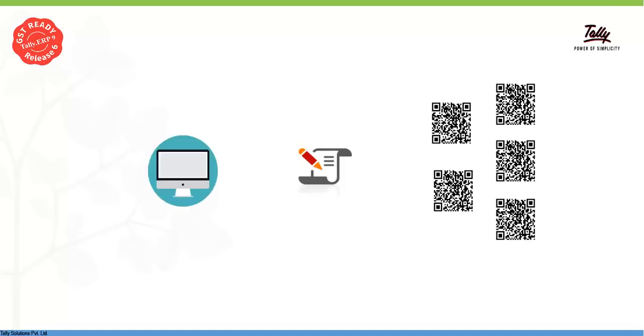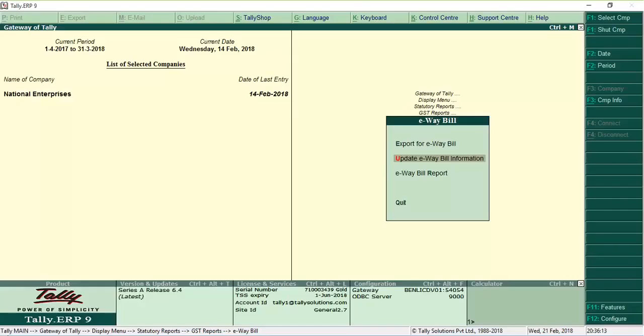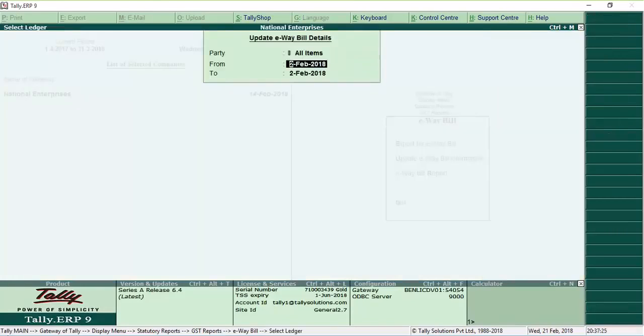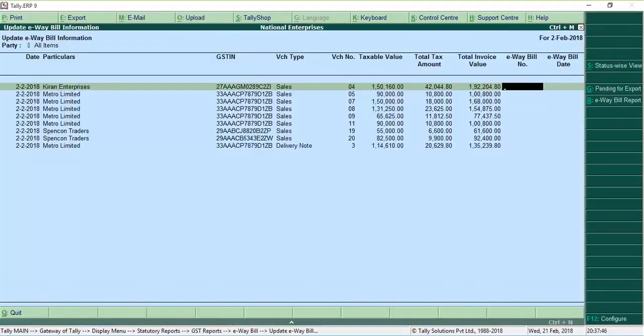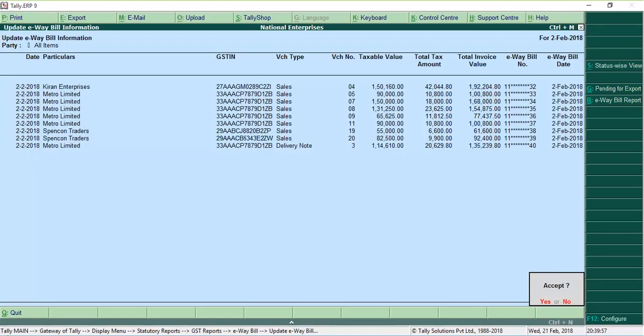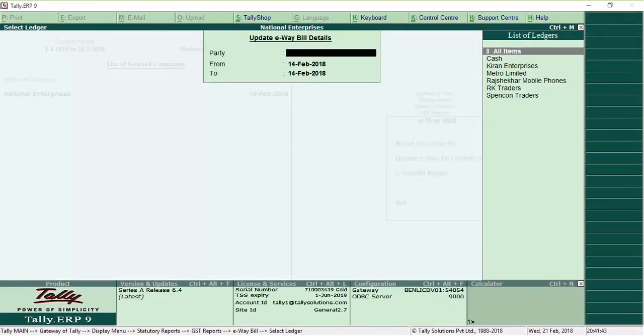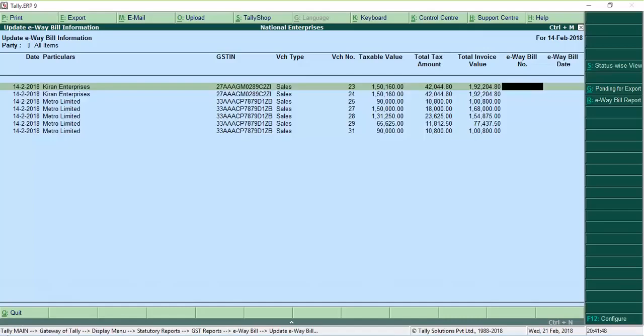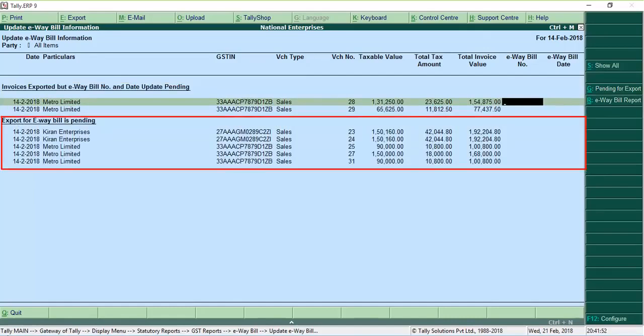Just like exporting multiple invoices to a single JSON file, you can update e-way bill numbers for multiple invoices in a single screen. Go to the Update e-way bill information report and enter the e-way bill number and date for each invoice. The status-wise view of the report displays invoices in various stages.